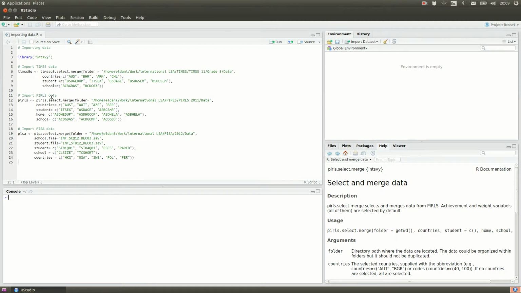Once you have already described your data set and decided which variables and countries you would like to select from the entire data set with the var label functions that I showed you in the previous video, you can proceed to import your data set with the select merge functions. We have different select merge functions for the different data sets: TIMSS, PIRLS, and PISA.